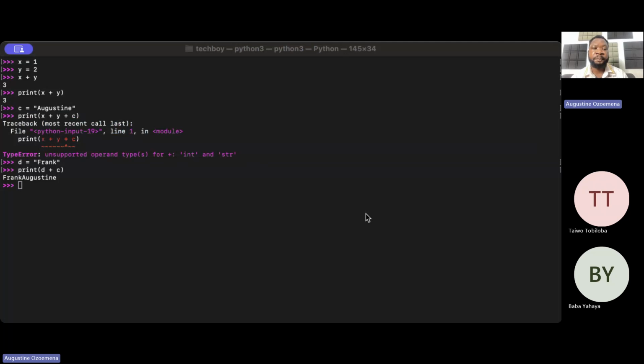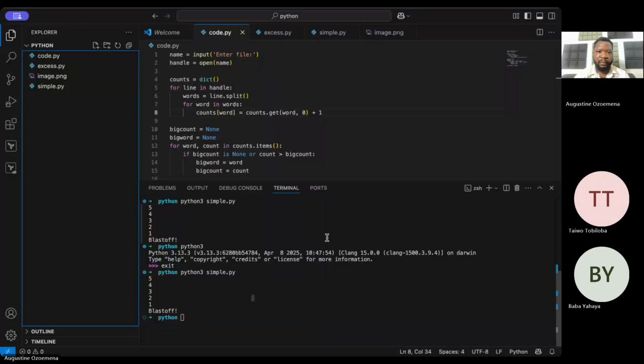So I'm going to show you what a full block of Python code looks like in a bit. Let me share my screen again. I think I need to share my VS Code. Where is VS Code? There you are. All right.